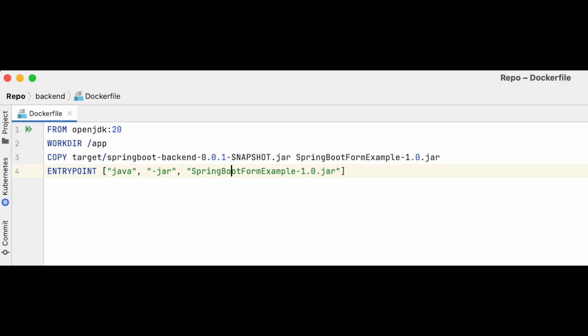My backend application, whatever I'm developing, that particular image should extend OpenJDK. This is the base file for my application. When we run a Maven package, it compiles the code and creates this jar file.